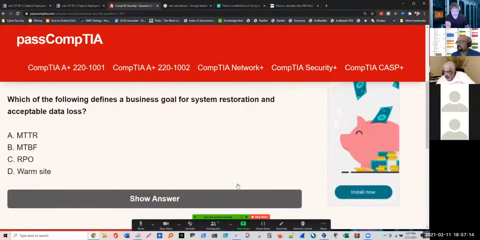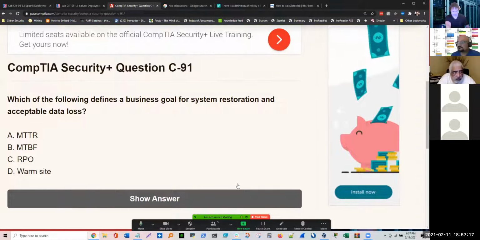Which of the following defines a business goal for system restoration and acceptable data loss? All right. Does everybody remember seeing these things? Mean time to recovery. Mean time between failures. Recovery point objective or something like that. This might be the actual answer. If that's the acronym, then yes, RPO. Yeah. Restoration.